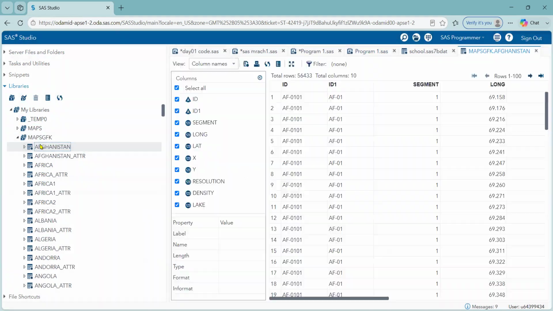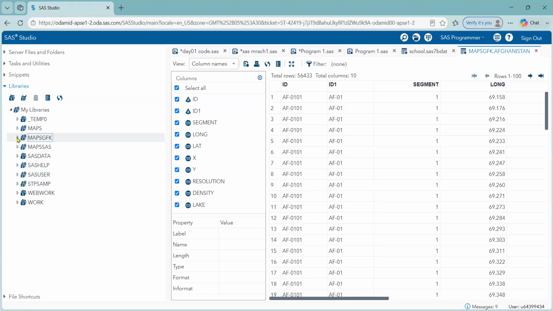We can't modify this dataset. See here, this is the Afghanistan dataset. We can't modify or do anything to this dataset. This already exists by SAS. If you want to make any changes to this dataset, we need to first read this dataset, create a new dataset name, read these values and copy them in that. And in that, we can create a new column or something like that. In these libraries, we can't make any changes. That is the one thing.